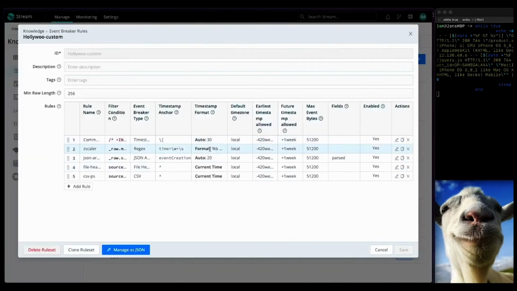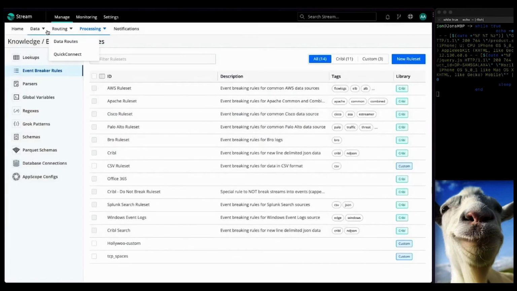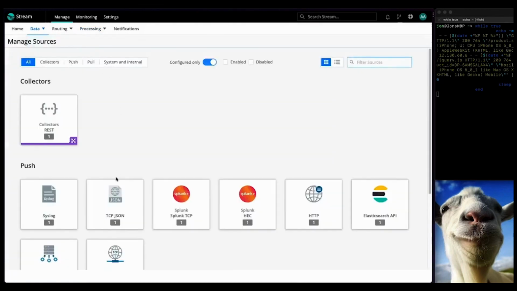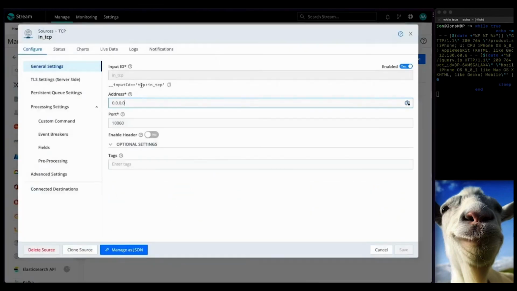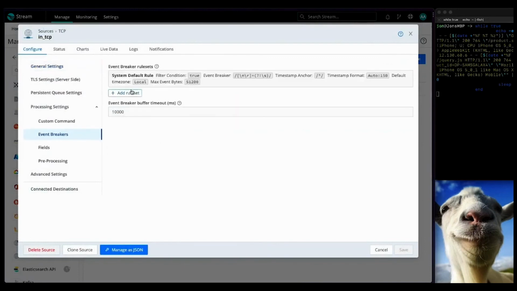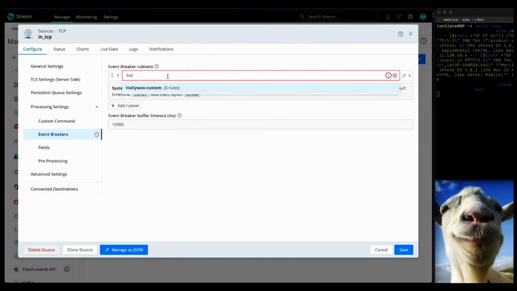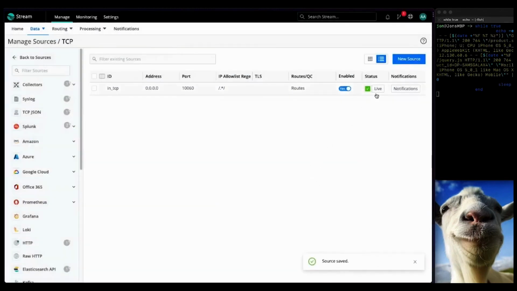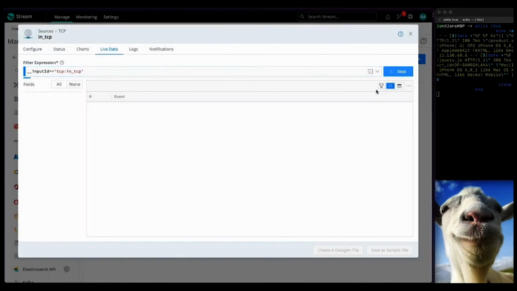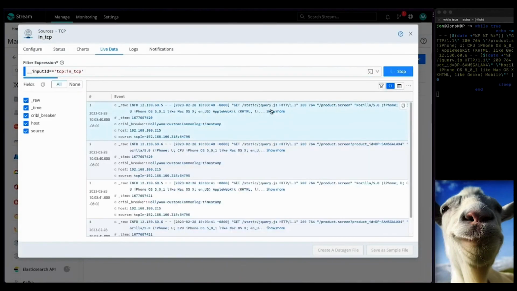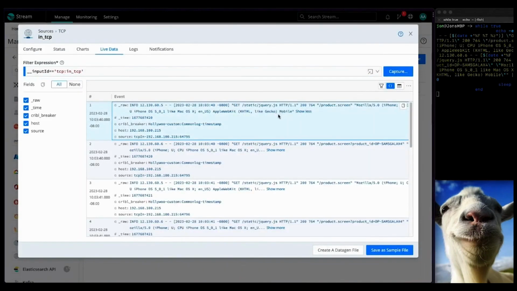Now that I've got a rule set created, namely our top rule that we wanted to fix this TCP input, I can come in here, go to event breakers, add rule set, find my custom rule set there, apply it. And now if I capture data, we're going to see what we want to see this time, one event per event, essentially. So we're no longer clumping the events together.